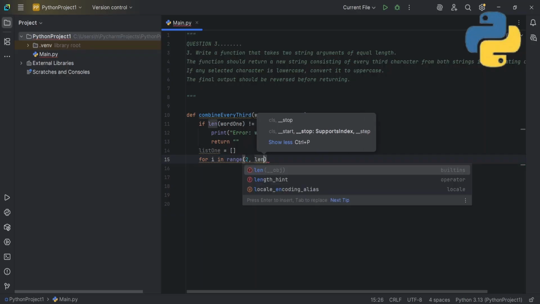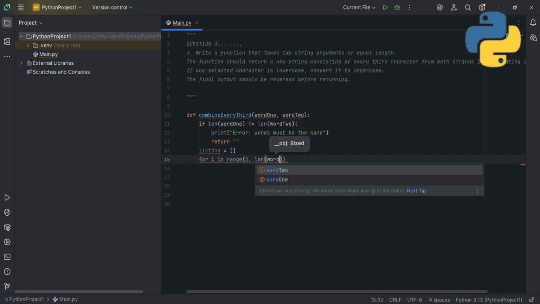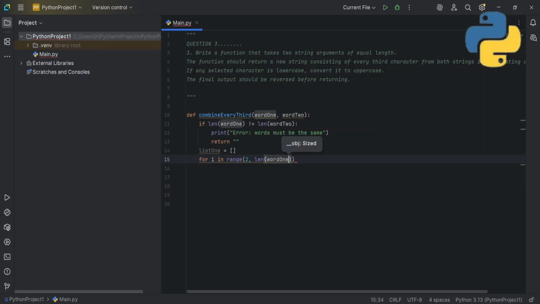So it will start from index of 2. It will go throughout the length of the word. Let's use word 1 for now. So it will go throughout the length of word 1, the first word, and it will skip 3 times. So it will get all the third characters, like index of 2, index of 5, index of 8, and stuff like that.